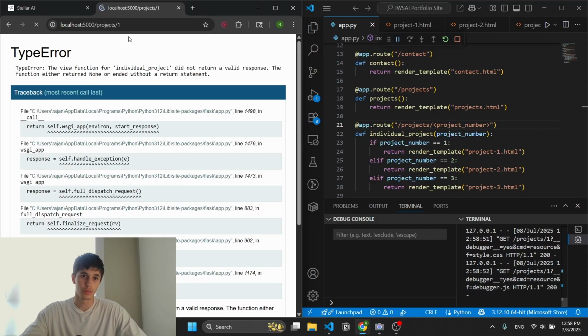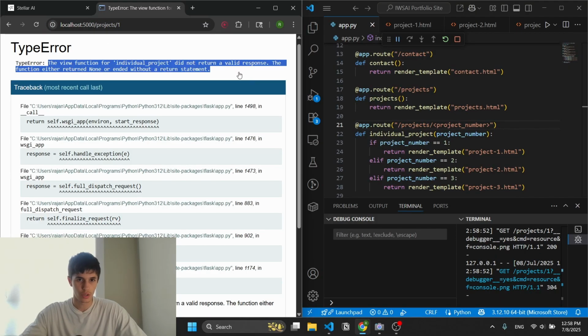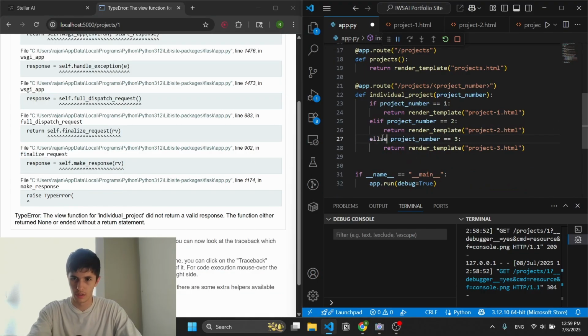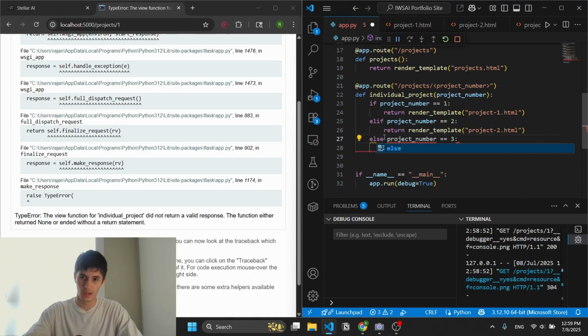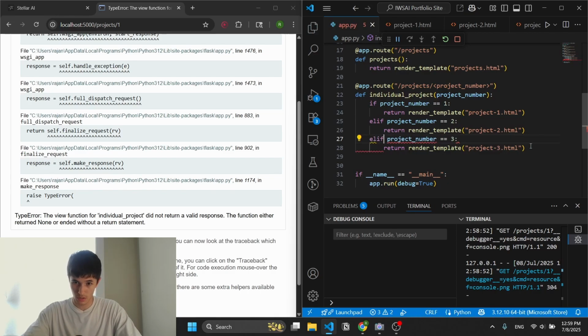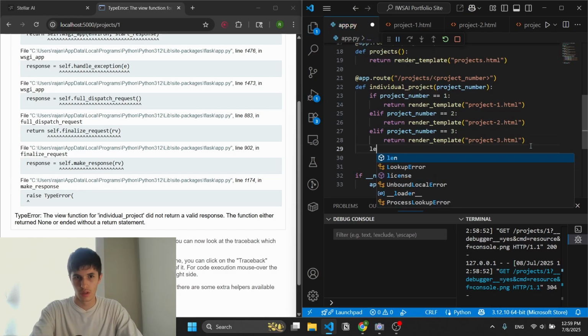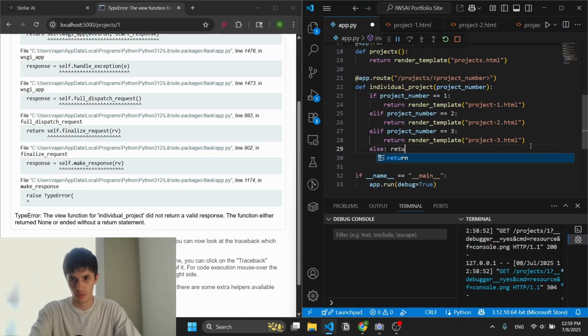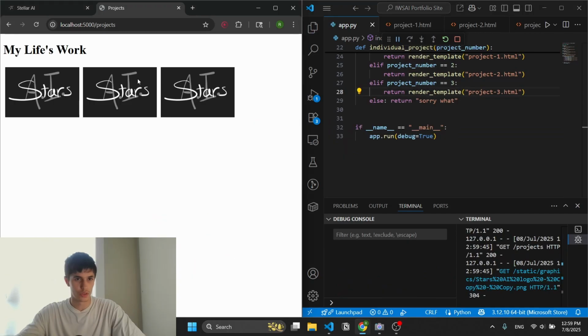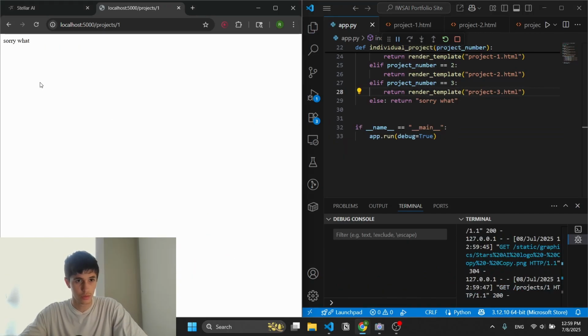So we go over here, projects 1. Okay, we have a problem. The view function for individual project did not return a valid response. I think that's the problem, that you have to have an exit out statement. So we can just do else return, sorry, what? Because there's not going to be more than three or 4 projects. So we go back, let's click over here, boom.